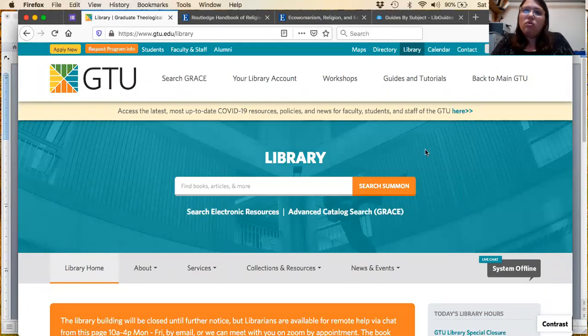So all of the databases I've showed you so far are accessible for all GTU students. So if you're enrolled at any of the GTU member schools, you can get in and you can use all of these databases. So we have, I think it's like 112 databases now that you can search individually, plus our catalog. We have 700,000 items. So that's a lot of stuff to search.